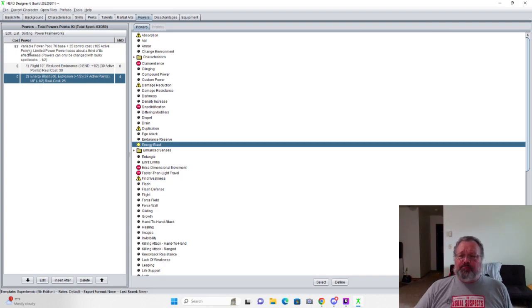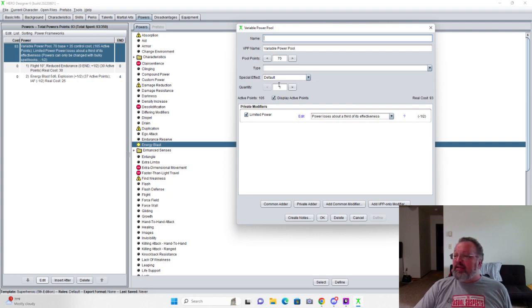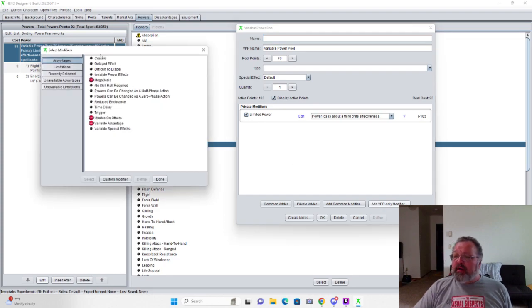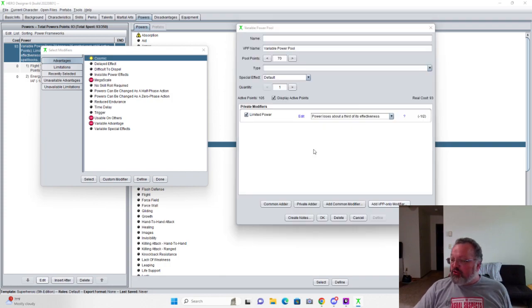So when do things become crazy? Well, I can come in here and let's edit this. There is a type of power pool, so a pool modifier called Cosmic. And I can add that to my power pool. And you can see it's a +2 advantage. So it's going to triple the control cost. Not the base power pool cost, the control cost. Just got tripled by adding that.